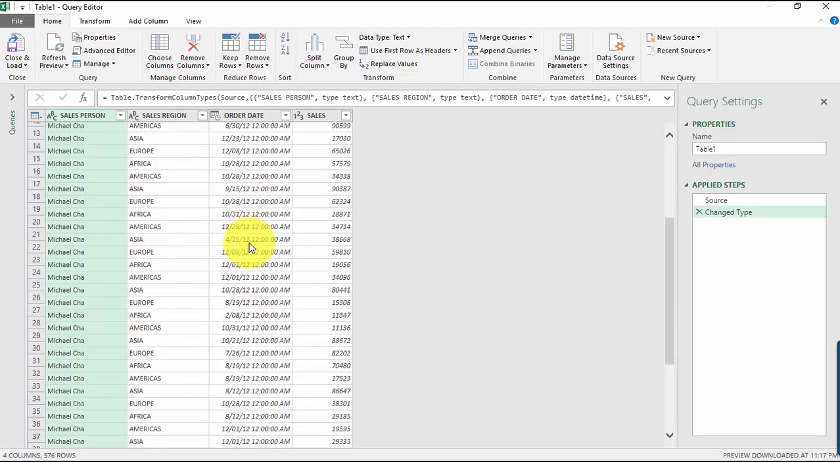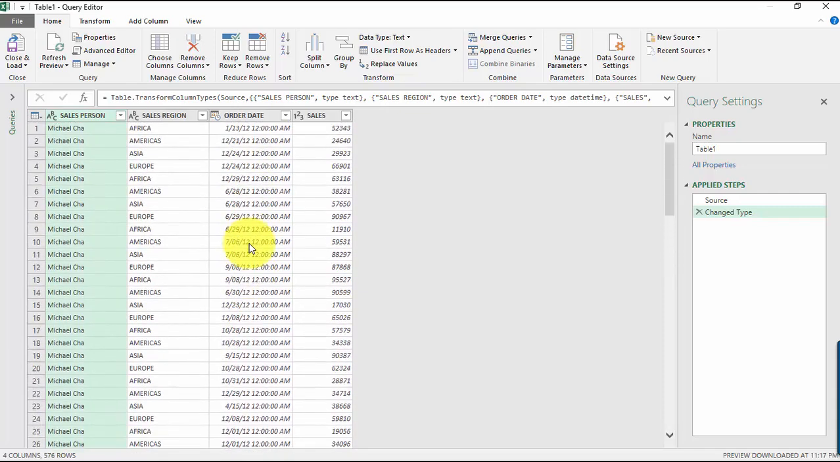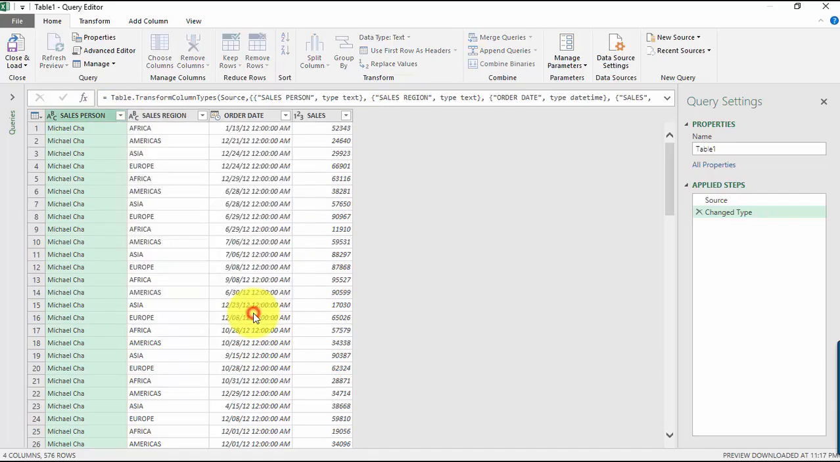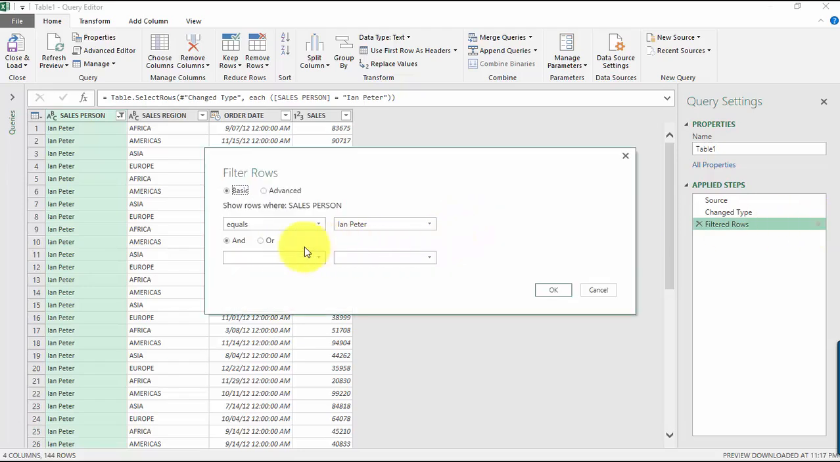So we have our table listed out over here. Our first filter is to do it by Ian Peter for our salesperson. So let's do that over here. I'll just unselect everybody and select Ian Peter. Okay, so we can see that we have Ian Peter right now, and on our query settings, on our applied steps, we have this step of filtered rows. So I'll click the settings icon over here, and we can add our second condition.